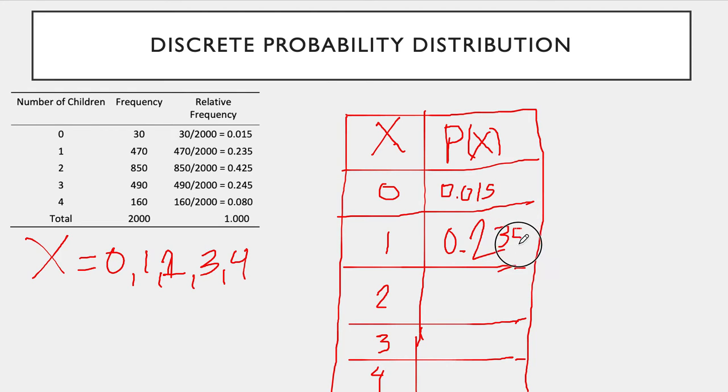235. For 2, we have 0.425. For 3, we have 0.245. And for our 4, we have 0.08. We can stop there.